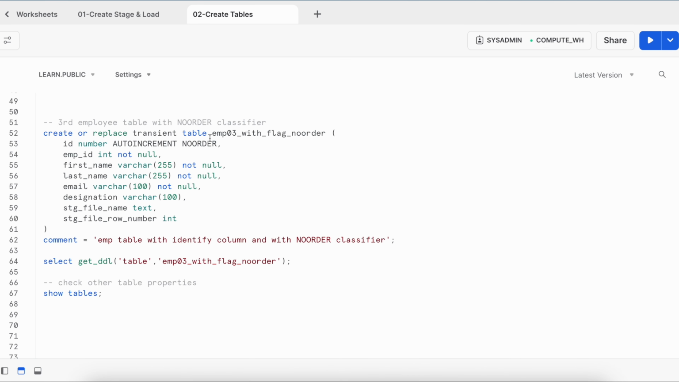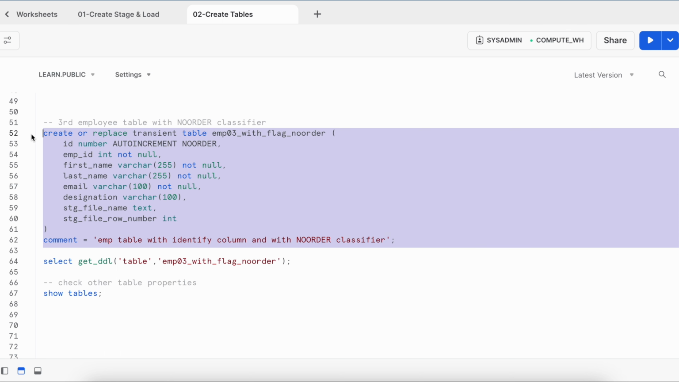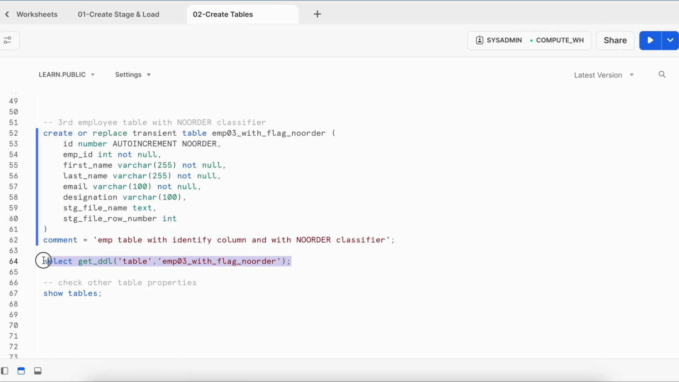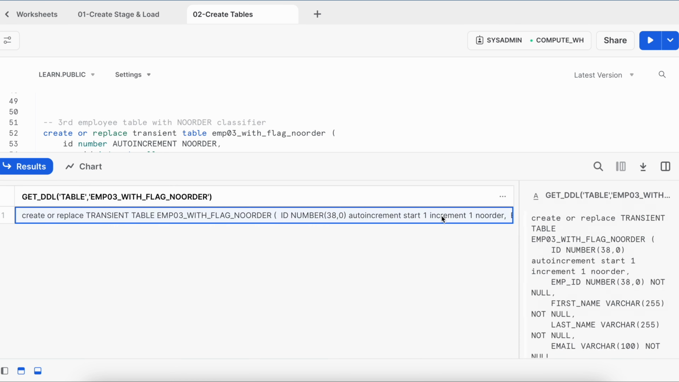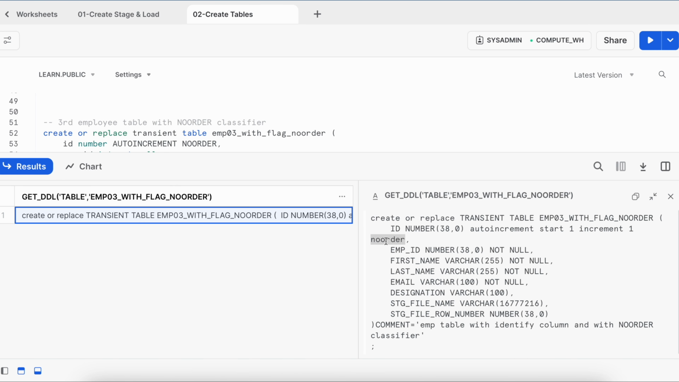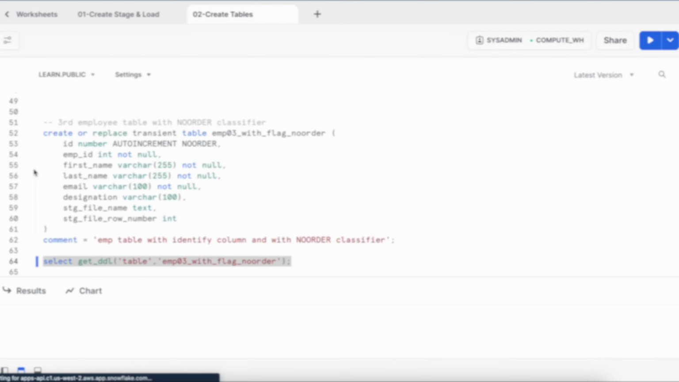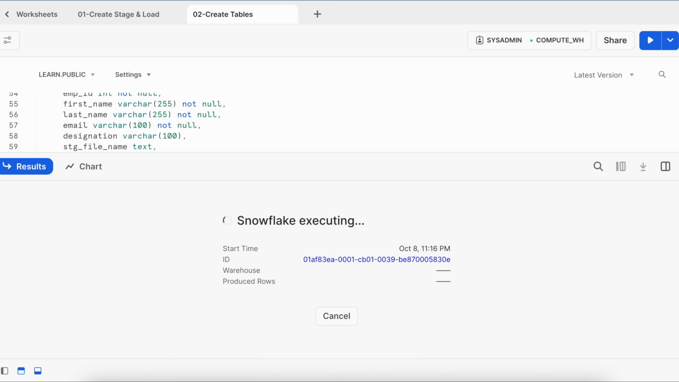Now I have my employee 03 table with a no order flag. If you see line number 53, it is ID number auto increment and the value is no order. Let me create this table. Let me run get DDL. And if you look into the ID column, it has the no order flag. Looks good. Let's run show tables.